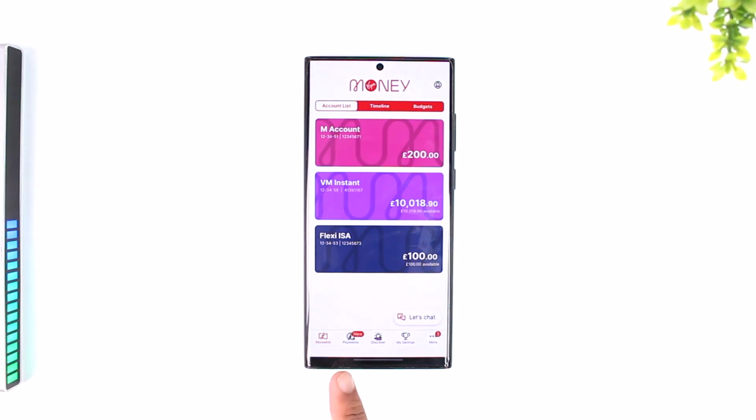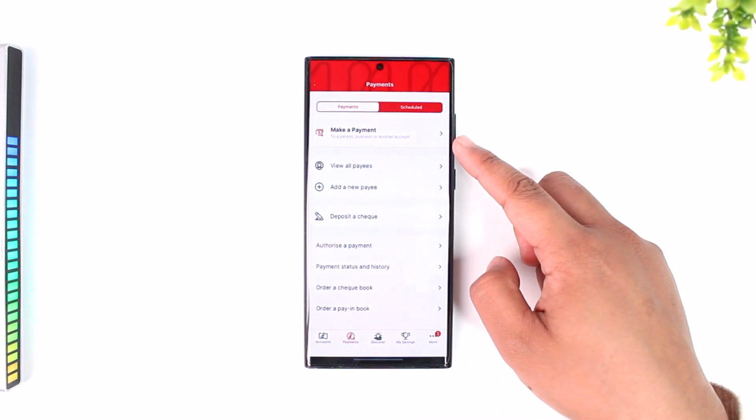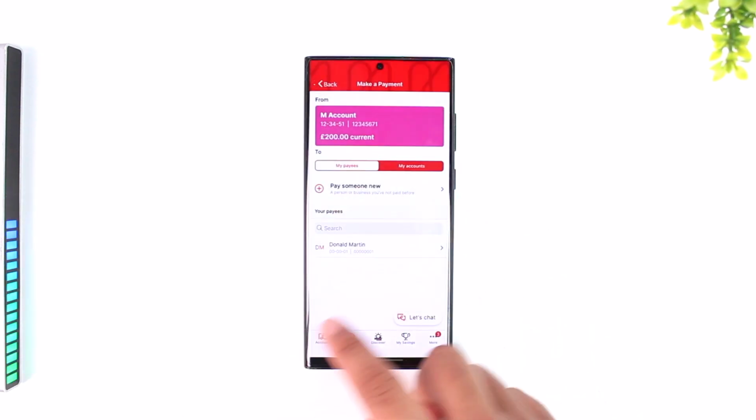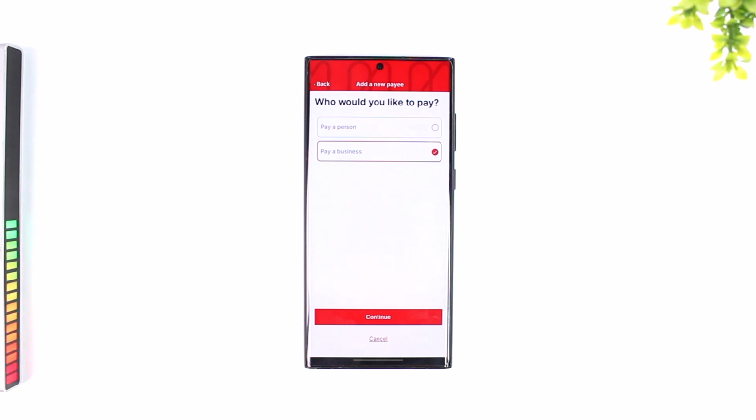Then from there you'll find the Payment option at the bottom left, and after you've done that you will see this option. From the very top, tap on the make a payment option, and after that simply select the pay someone new option here. It will ask you to choose to pay a person or a business.